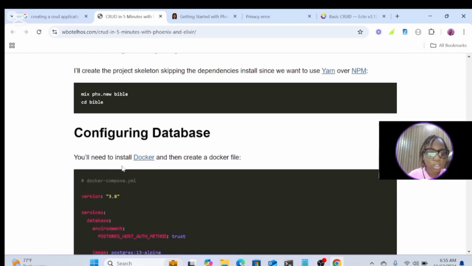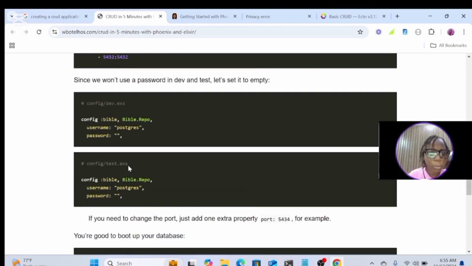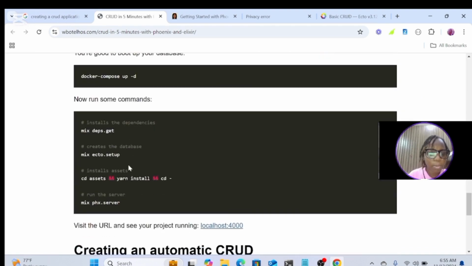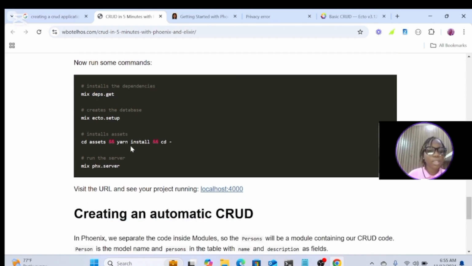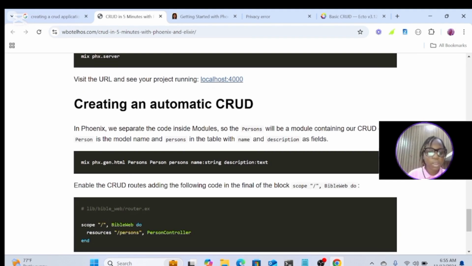So they are creating a Bible project. Mix deps.get is to install the dependencies. Mix ecto.setup creates your database and everything. See the assets, yarn install. They are going into assets and installing. We would use npm install. Yeah, you see, this is what we need.